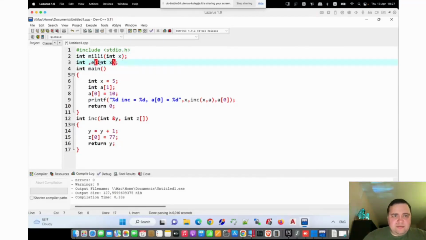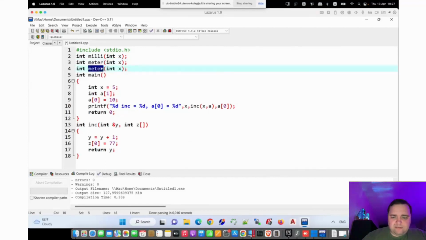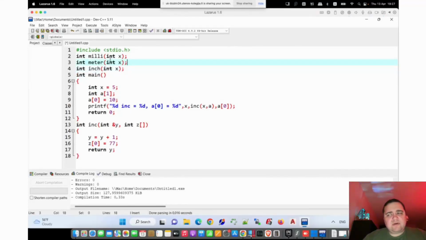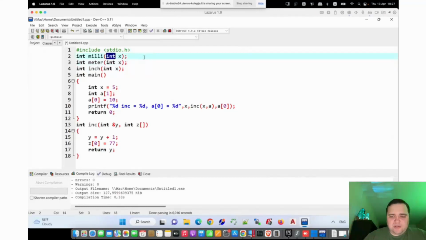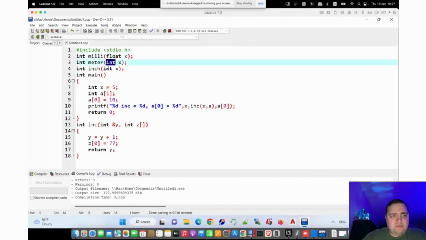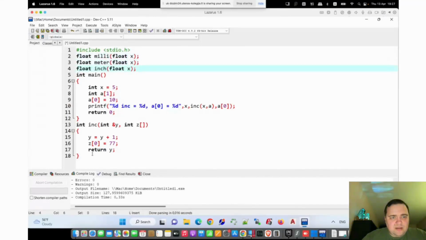I will have a method, and I will have the function inch. As you understand, guys, since we're working with sizes, we cannot really work on integer values. So we will have to have at least floats for this solution. Okay. Now we can literally make a computation.